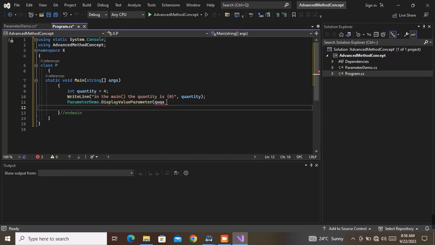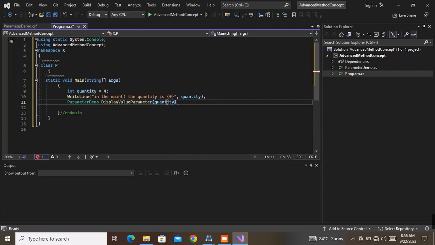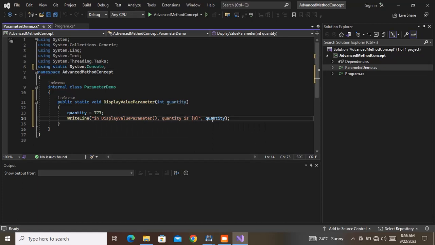Sorry, let me just do this. I am passing in the quantity value. Now let's check which quantity value this is. Let us check. The quantity value that we are referring to is this one. Very, very important. The quantity value is this one. Let's come here. I know that in the display value parameter, the quantity value is this one.